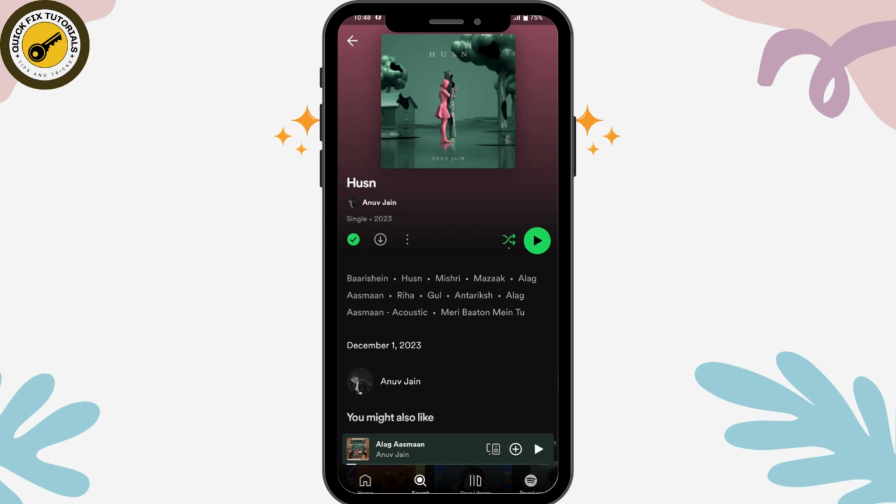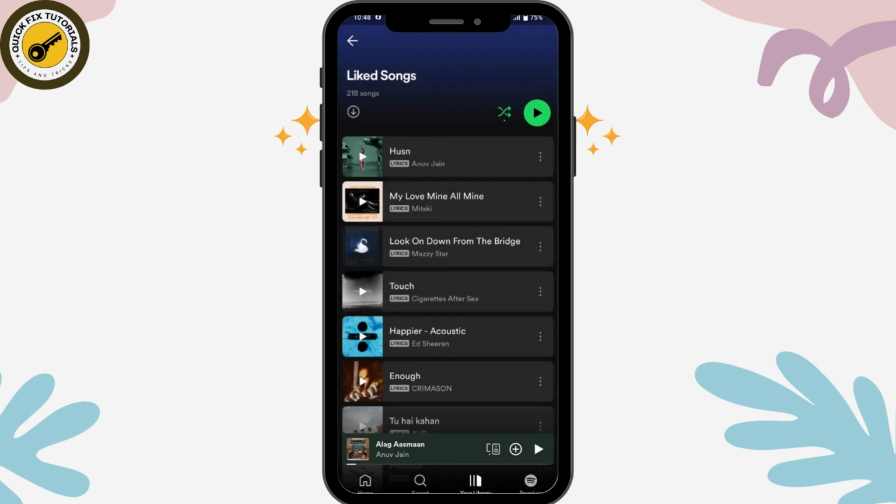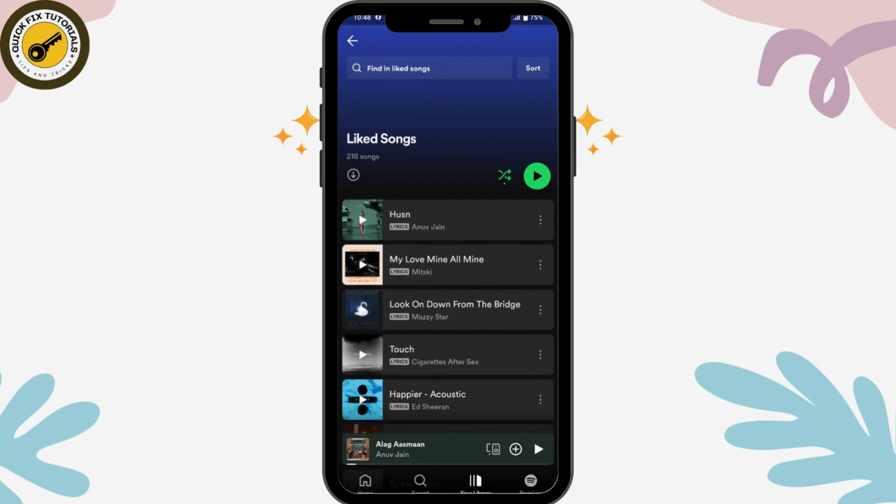So now what you can do is simply go for your library, which is here on the bottom right, and from here you can go for your liked songs, and here you will have all of these playlists, so you can have the update on your playlist. So that's it. That's how you follow your playlist on Spotify.